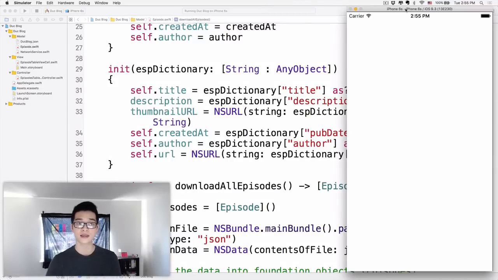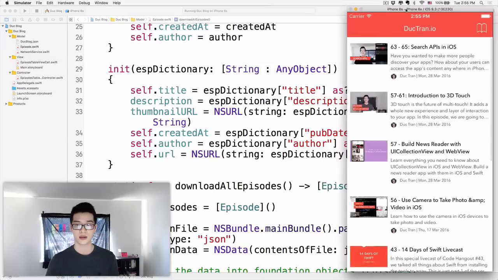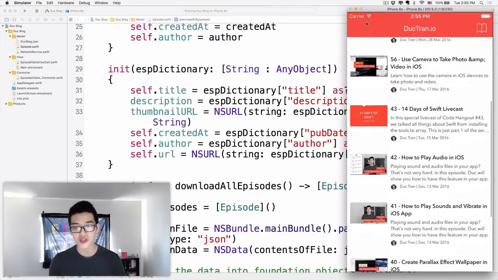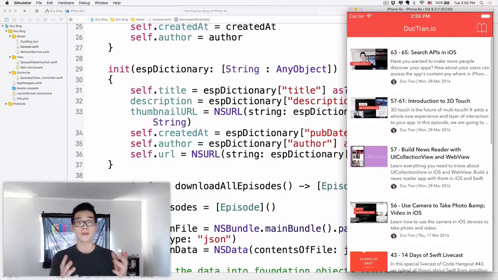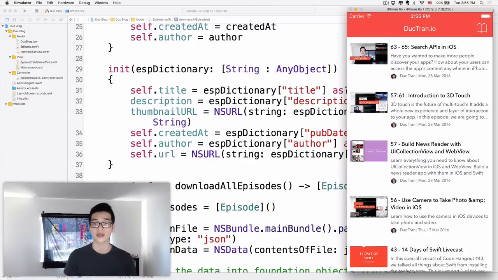Okay, let's look at this. All right, so we got lucky this time because we have a bunch of table view cells with the data populated from our JSON file.